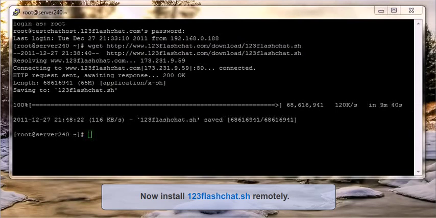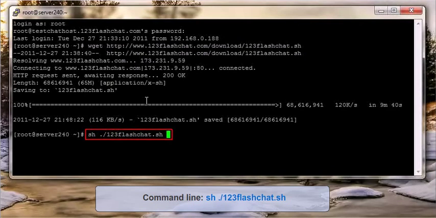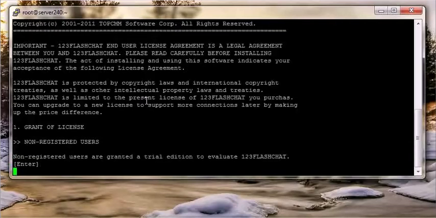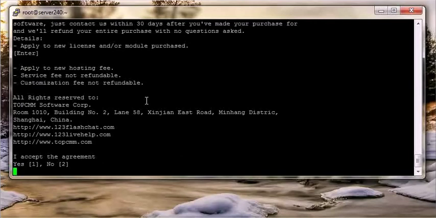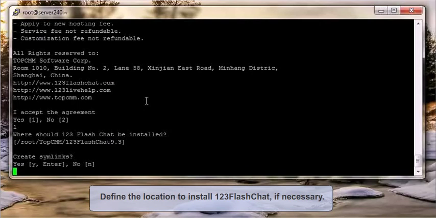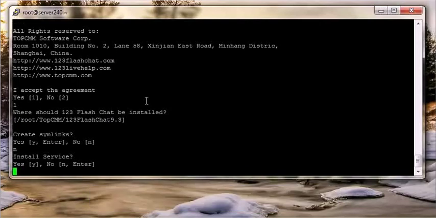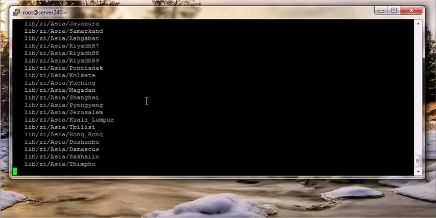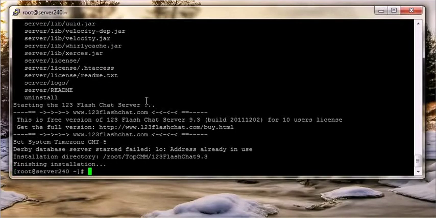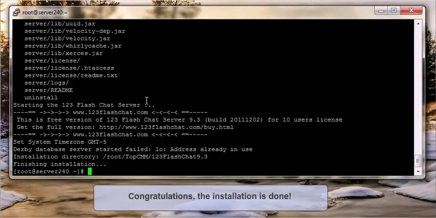Now install 123flashchat.sh remotely. Define the location to install 123flashchat, if necessary. Congratulations, the installation is done.